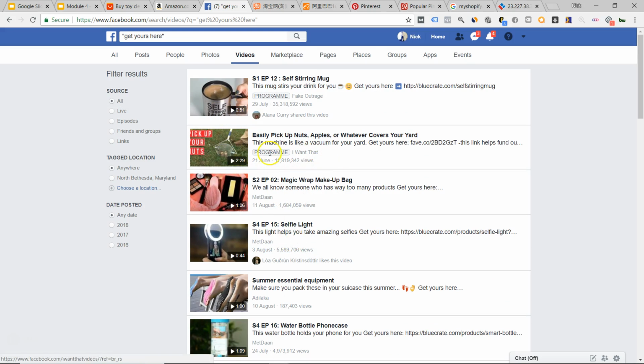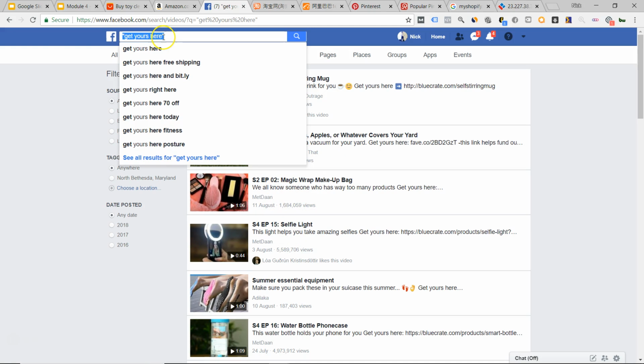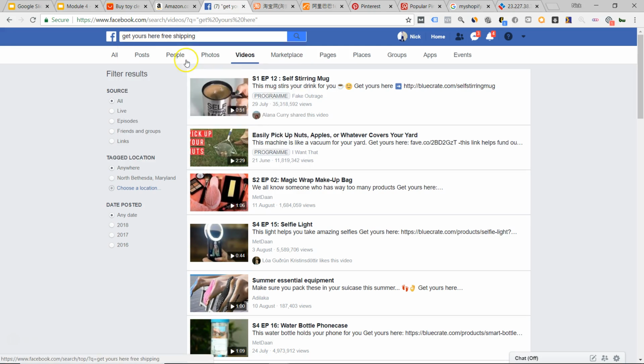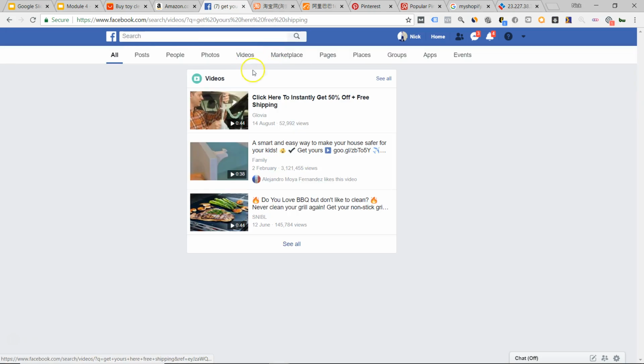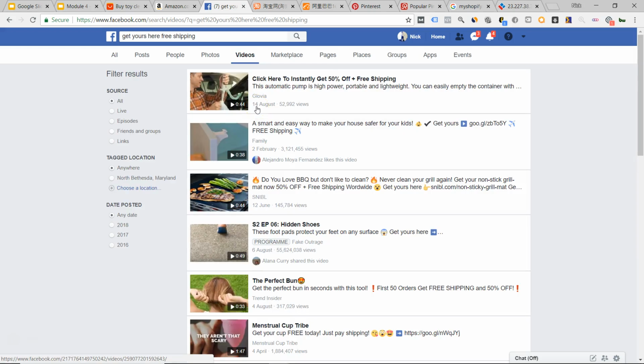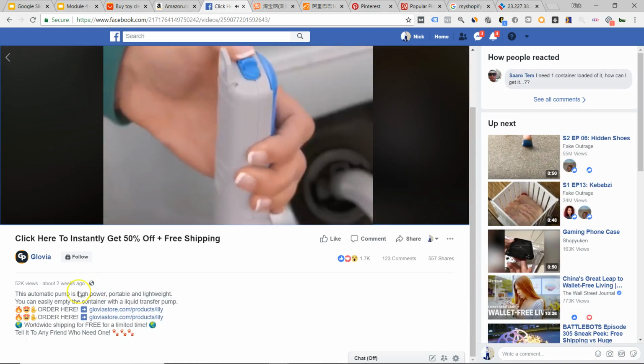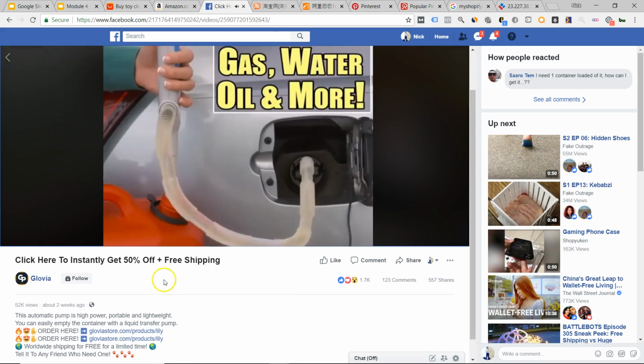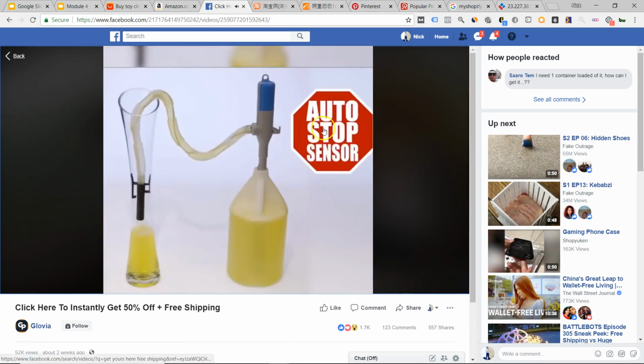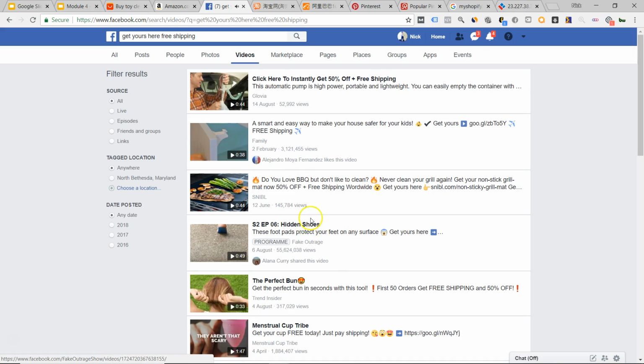Different types of things you can do to check out videos and posts on Facebook. Basically you're searching things, and Facebook's even given me some suggestions of things that people search sometimes to get ideas of e-com type products. "Get yours here, free shipping." So it's searching all posts that have that in there. And then here's one that's coming up at the top that was uploaded 2 weeks ago. This didn't have as many views, but same type of idea.